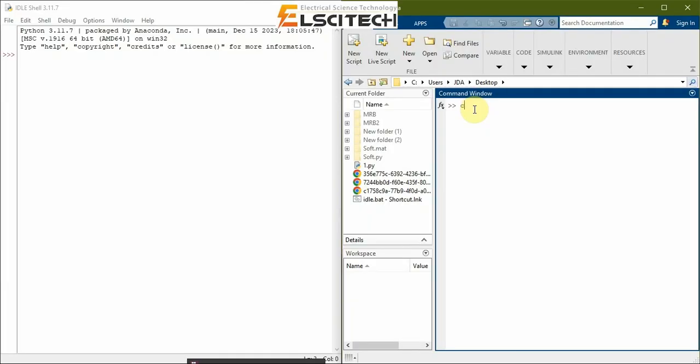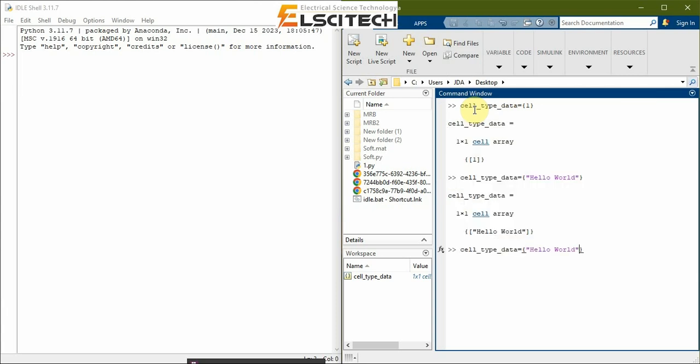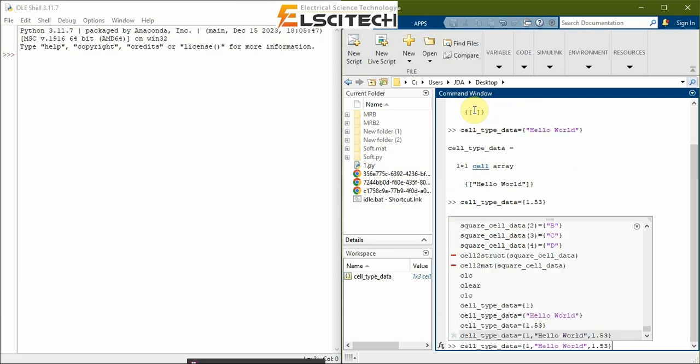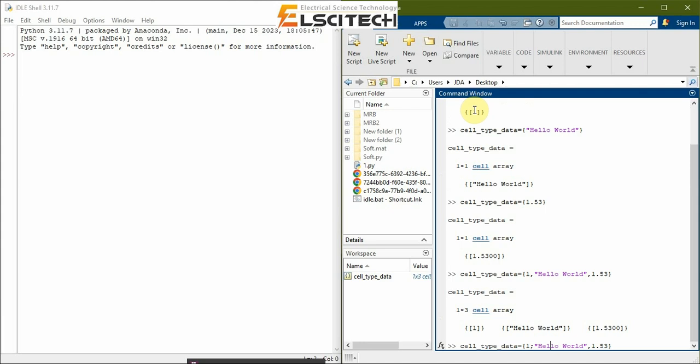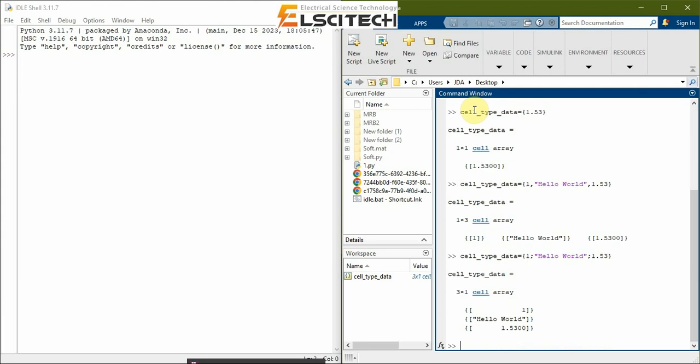First, we define a 1 by 1 cell data type that holds an integer value equal to 1. It can also hold a string data type or a float data type similarly. Now, we can define a 1 by 3 cell data type in which all three data types, including integer, string, and float, are held. It would be converted to a 3 by 1 cell data type if we split data by semicolon.